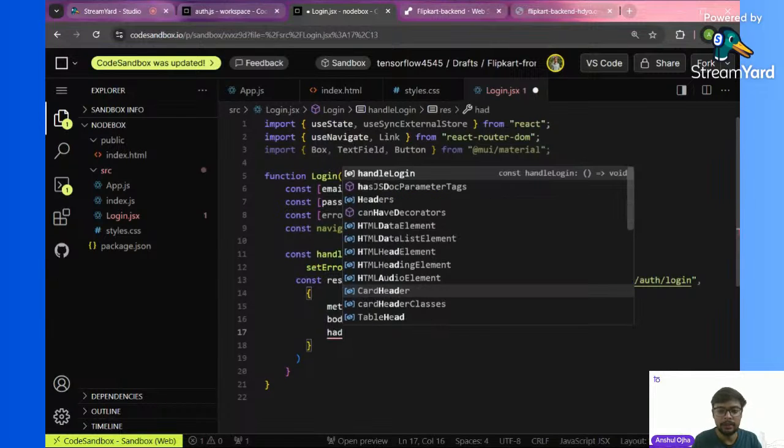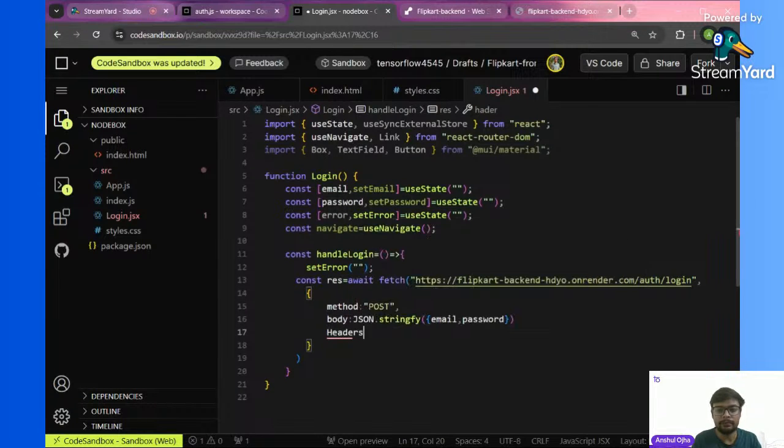Along with this, we can also send a header. Okay, headers or header, whatever you want to name it. But the h here should be small if possible. Even the capital will work, but we'll keep it small. We don't need to create any confusion.